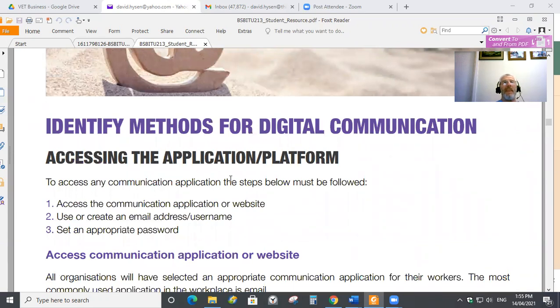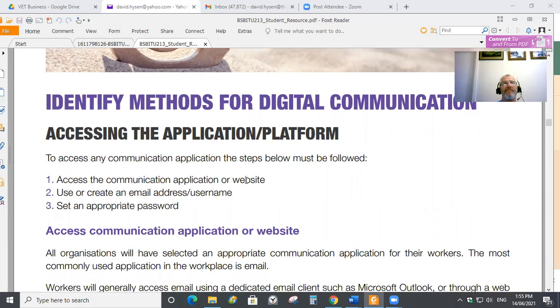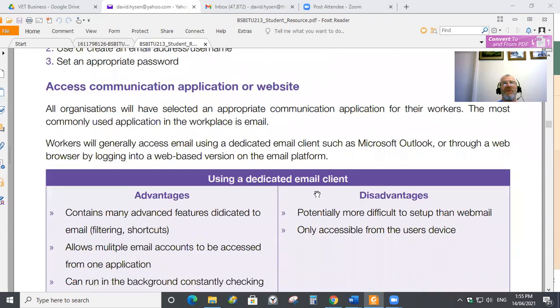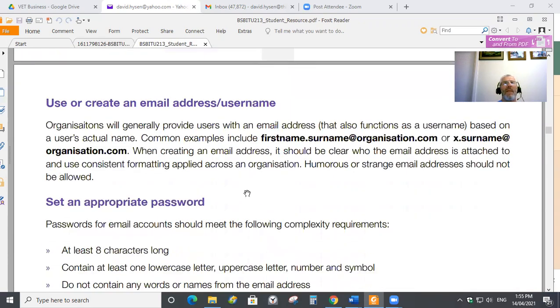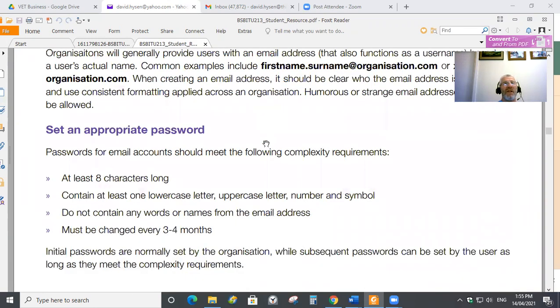And then it's got the advantage and disadvantage of dedicated email, which is where you use something like Microsoft Outlook, and web-based is something like Gmail, not Google Chrome. All right, how to create an email address. I just created one on Yahoo. I made it pretty simple, david.hyson. You can make something more unusual if you like.